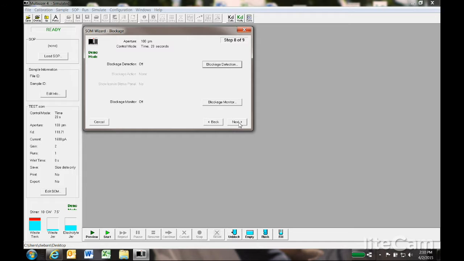In step 8 of 9, we have the 100 micron aperture. Time is set to 20 seconds, and this is the blockage setup. So this is a feature within the Multisizer that allows the instrument to detect a blockage. If there's some sort of an impediment in front of the aperture hole, then it'll detect that it can't get a correct flow, and so it'll automatically go into a blockage reverse function, which actually flushes fluid backwards through the aperture to try to dislodge that impediment, and then reflushes the system, and then sometimes, depending on what the setting is, it'll restart the measurement automatically, or allow the operator to do that.